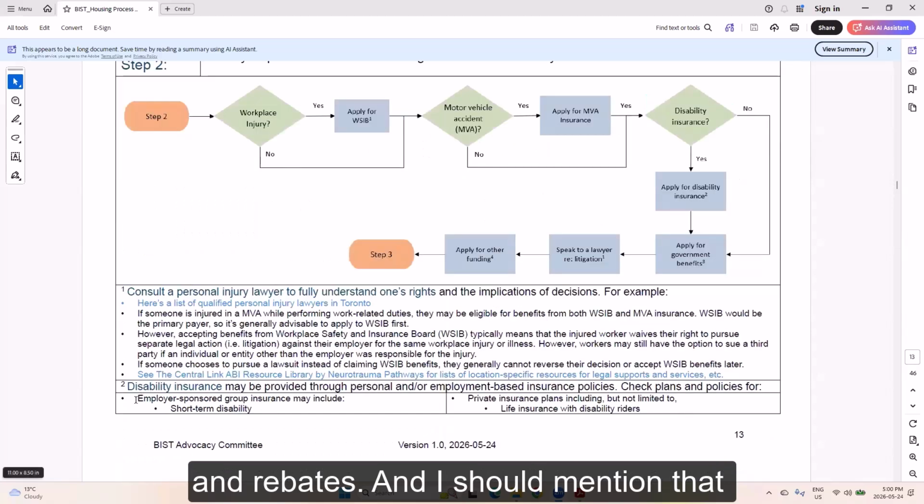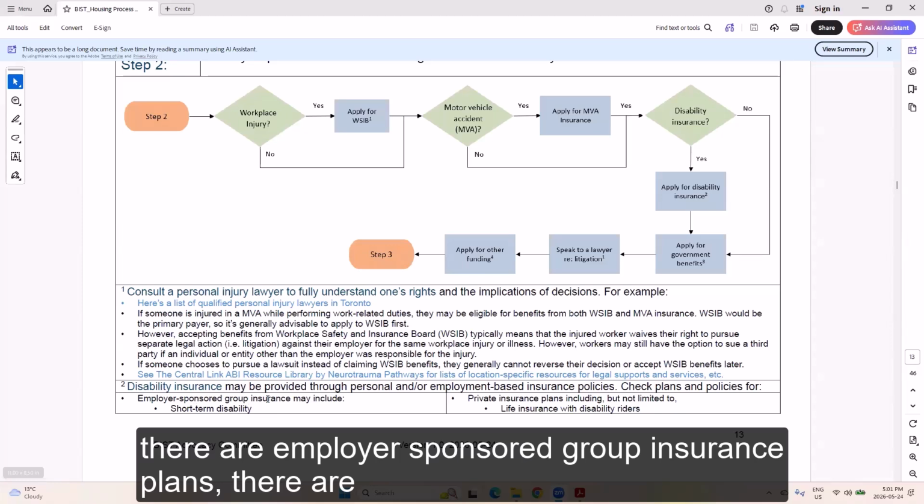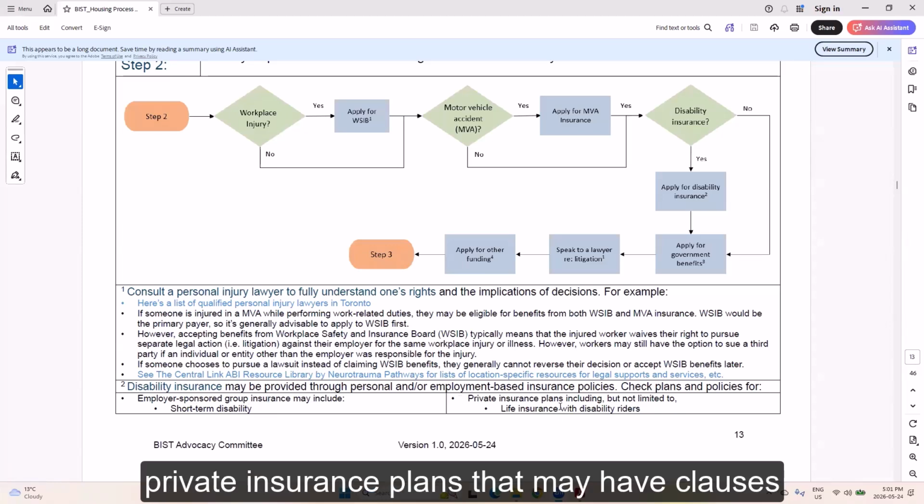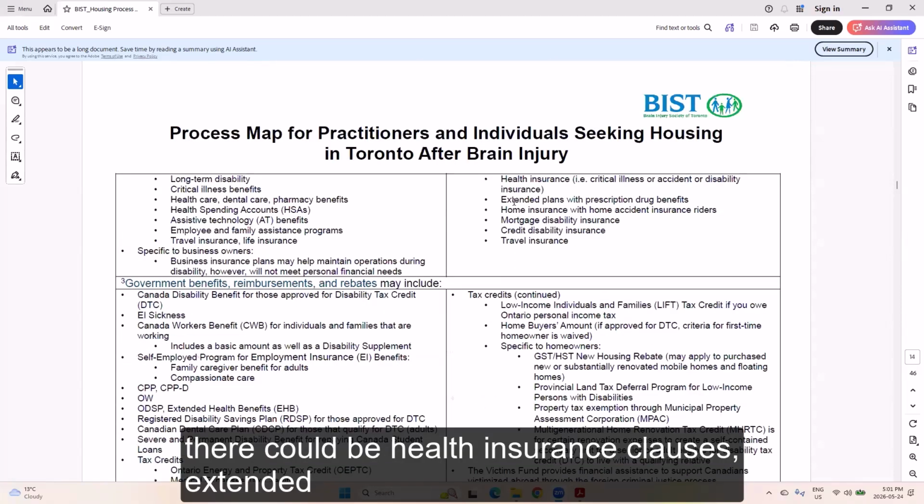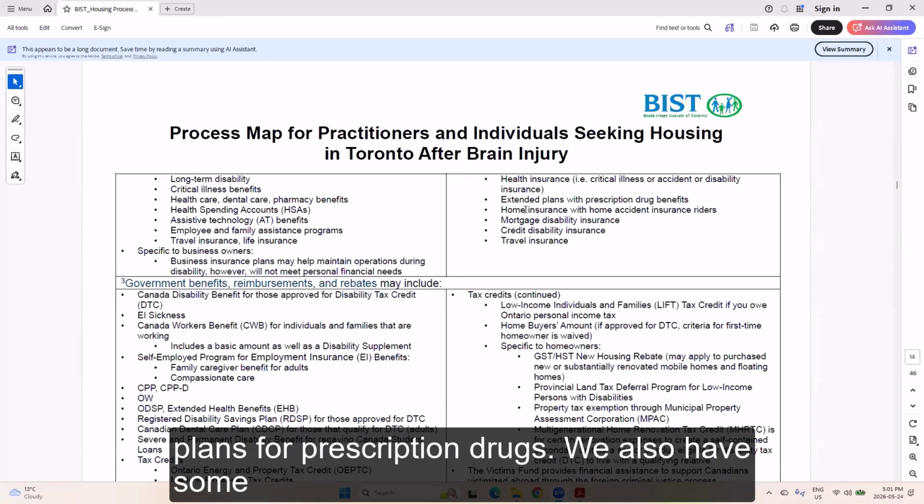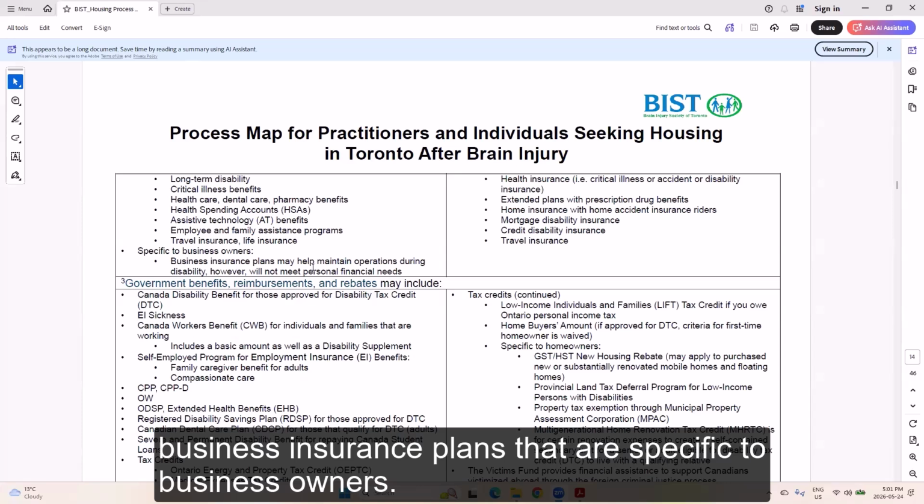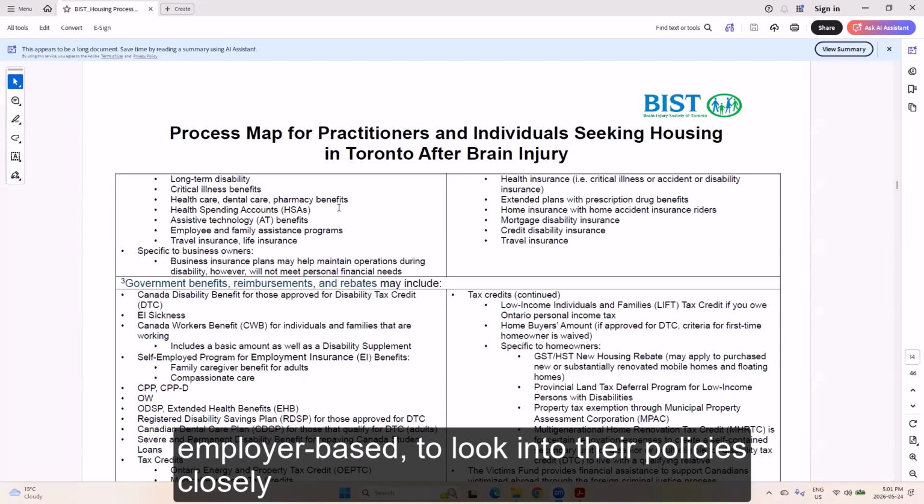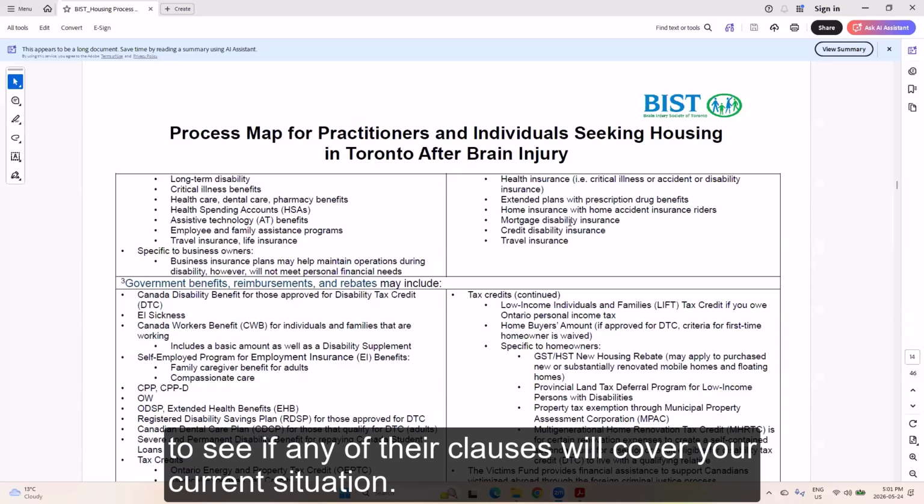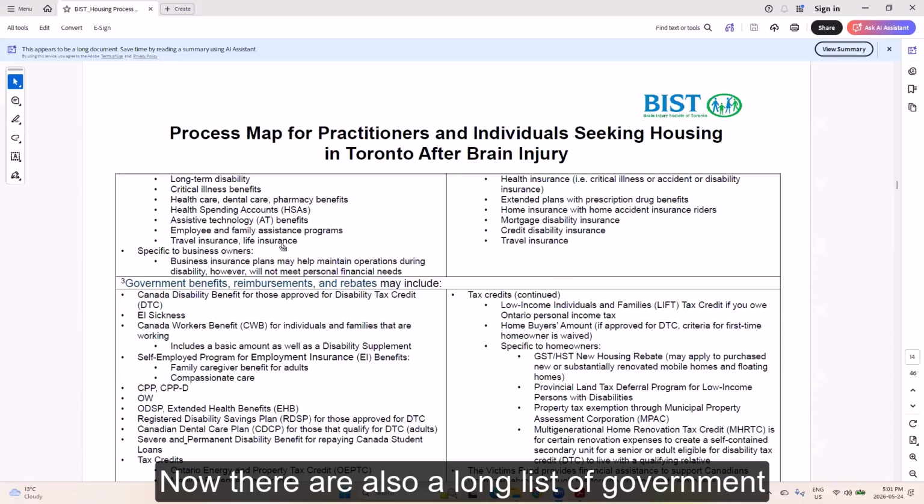And I should mention that there are employer-sponsored group insurance plans. There are private insurance plans that may have clauses for things like life insurance with disability riders. There could be health insurance clauses, extended plans for prescription drugs. We also have some business insurance plans that are specific to business owners. So it's important, if you have any type of insurance, personal or employer-based, to look into their policies closely to see if any of their clauses would cover your current situation.